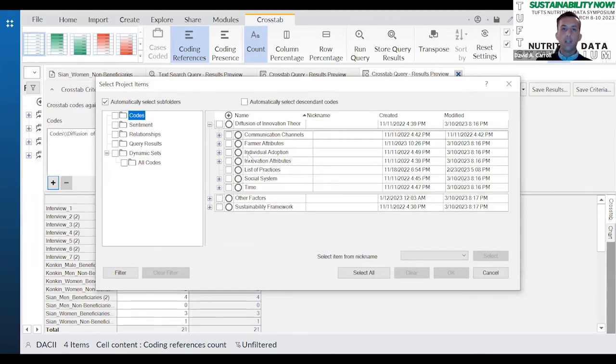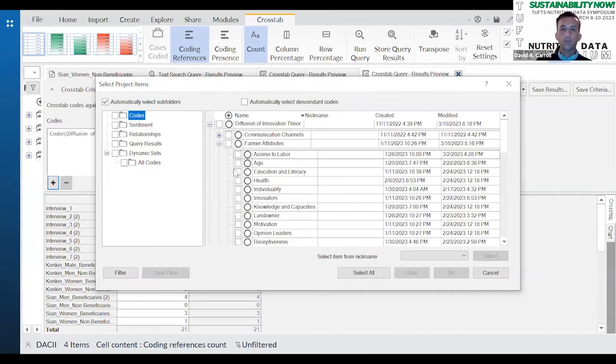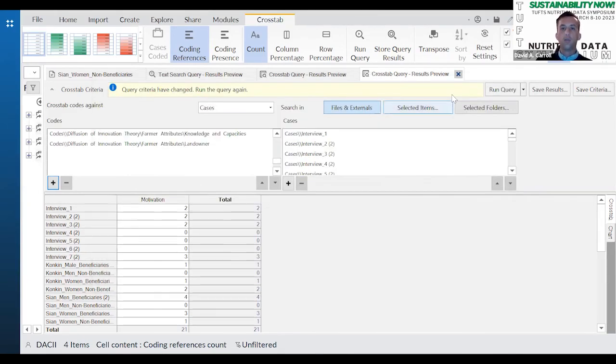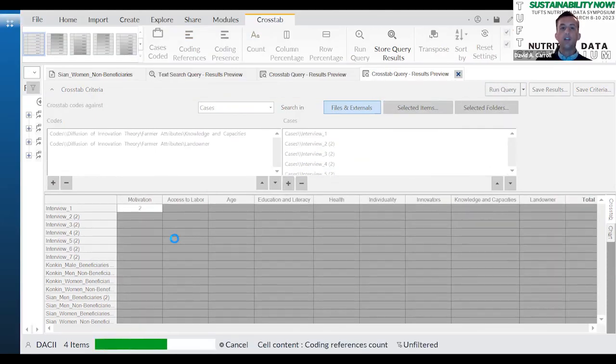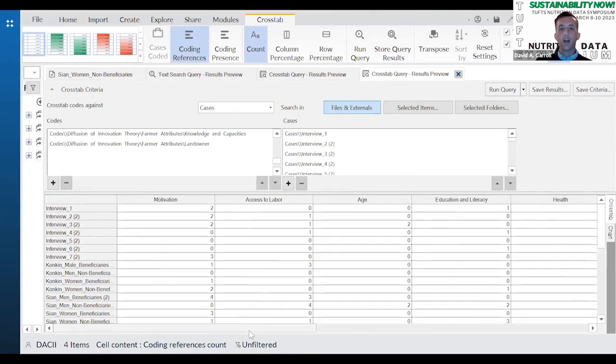You can add as many codes as you want. Like we could do all of the farmer attributes if we wanted to. Let's just do a few of them. And let's redo this. And you can see it gives us tables with a column for each of the attributes, and then how many times it appears in each file.